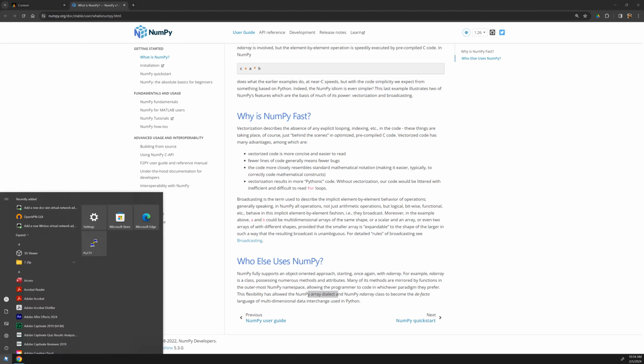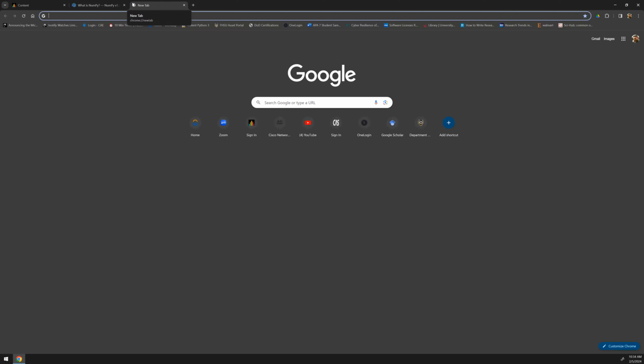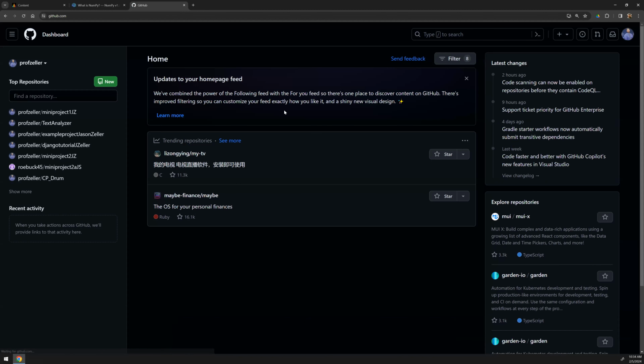So let's get started with a new project in PyCharm. To get started with that, let's go ahead and start back out on our GitHub. You should go ahead and start one with your mini project. So let's see here. We're going to go to new.